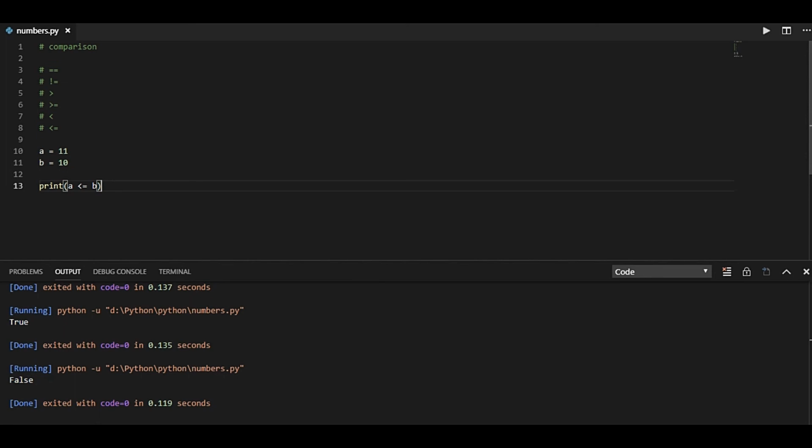So these are the basic comparison operators that you will need when you will be working with the control structure.